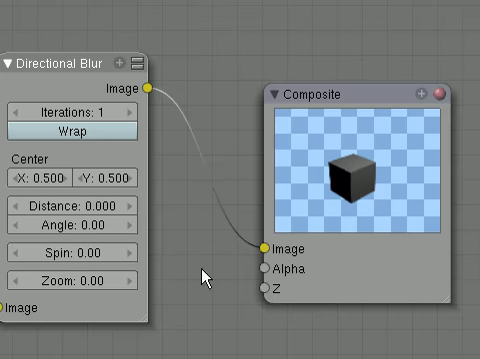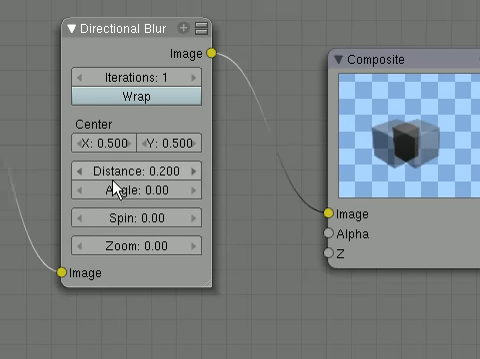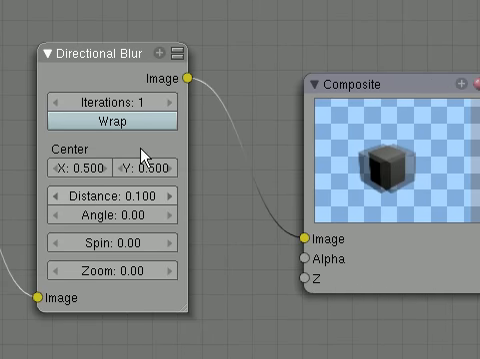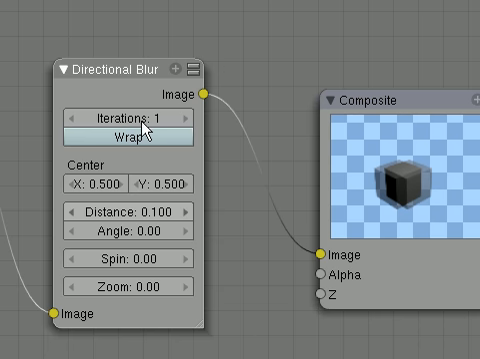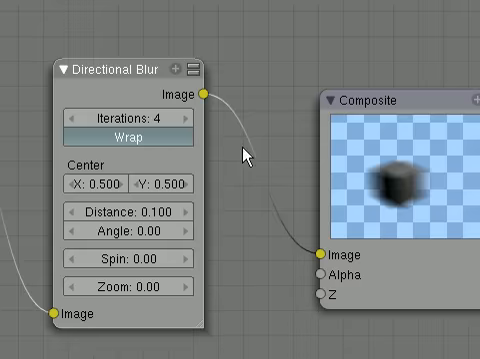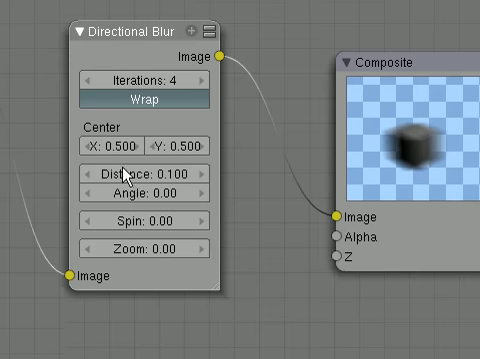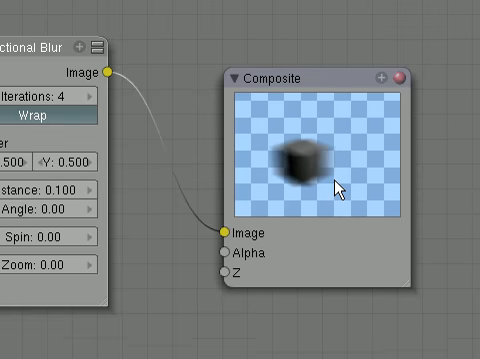And then what we want to do is increase this distance tab here. So you can see it's a little weird. And what we do is increase the iterations, which is a little better there. About 4 is good, and click wrap, so there's not any weird things on the edges here. And as you can see, it looks like it has a blur, like it's moving in one direction. But if we wanted to make it look like it's falling, right now it looks like it's shooting off to the left or right.